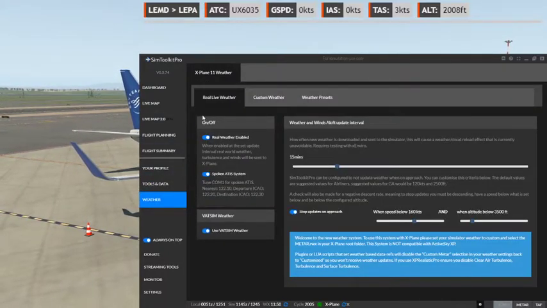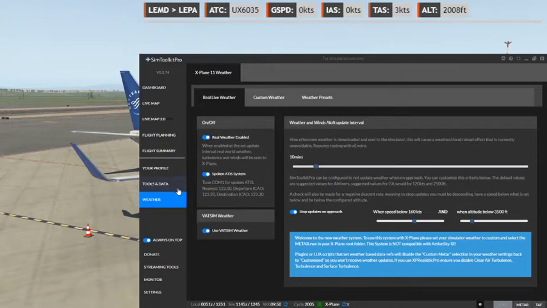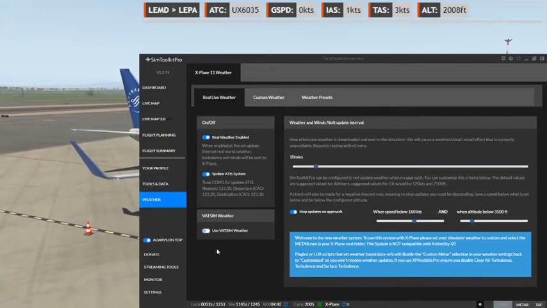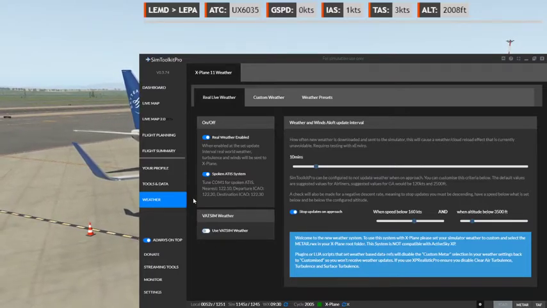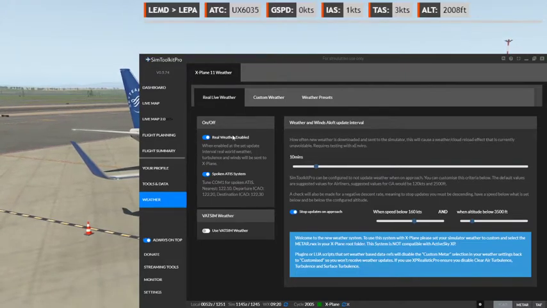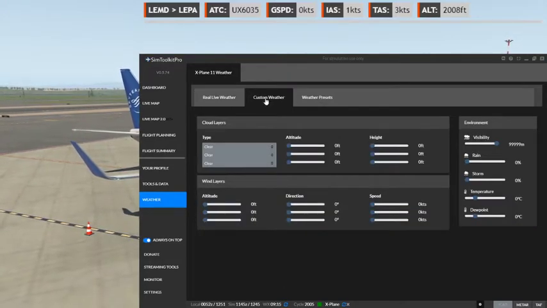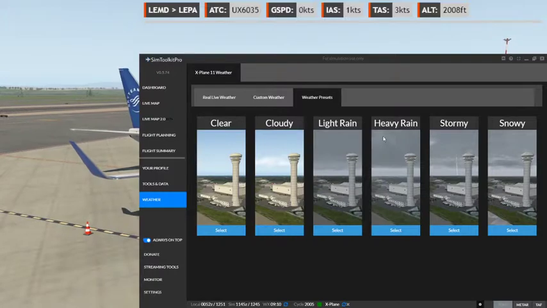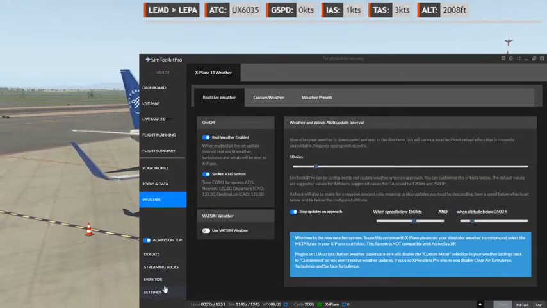And there is the real weather built into the SimToolkit Pro as well, or you can use VetSim, but I don't know why that's on. I don't use VetSim, so I'll turn that off. You can do custom weather or weather presets. So yeah, it's a lot of things.